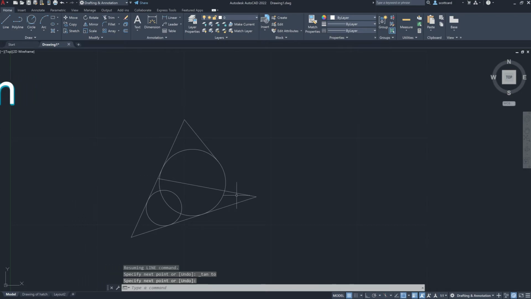Okay, and this becomes really handy when you want to pick out a feature. You know, I chose center, and all I have to do is touch on the circle that I want, and it will pick that center point. And this works even if the toggle is turned off.